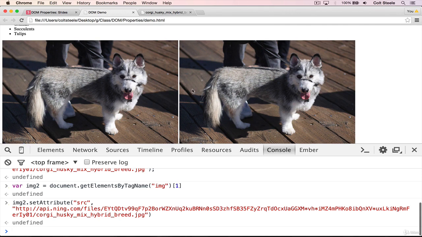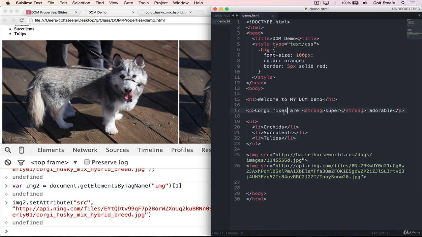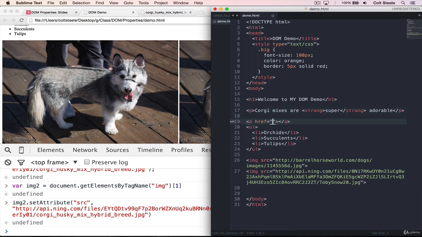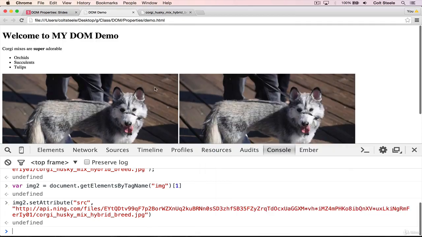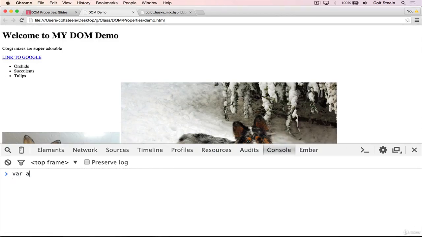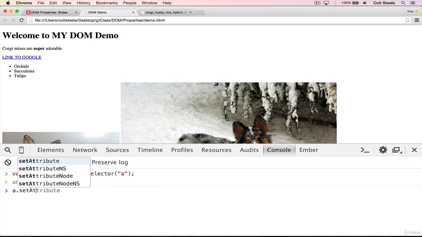So just for variety's sake, I'll add an anchor tag as well. So just up top, we'll have an anchor tag with href www.google.com, and then we'll go in here, link to Google. And what we can do to start is change that link's href. So if we refresh the page, we have that link. We select it, so var a equals document.querySelector a, and then we'll do a.setAttribute href. We're not doing source anymore, we're changing the href attribute, and we'll do it to corgis.com.